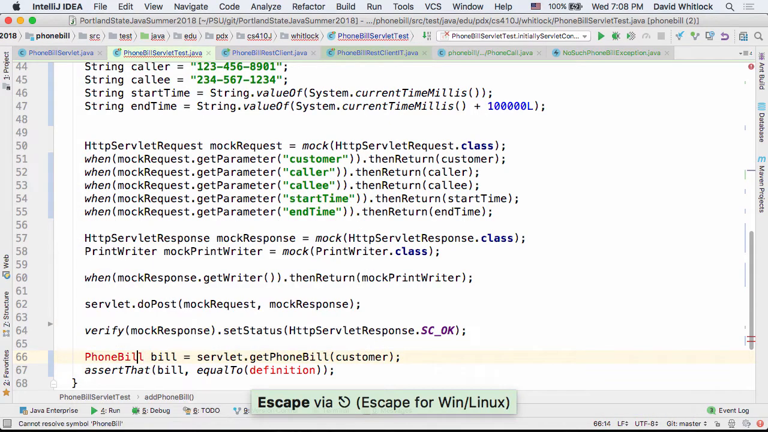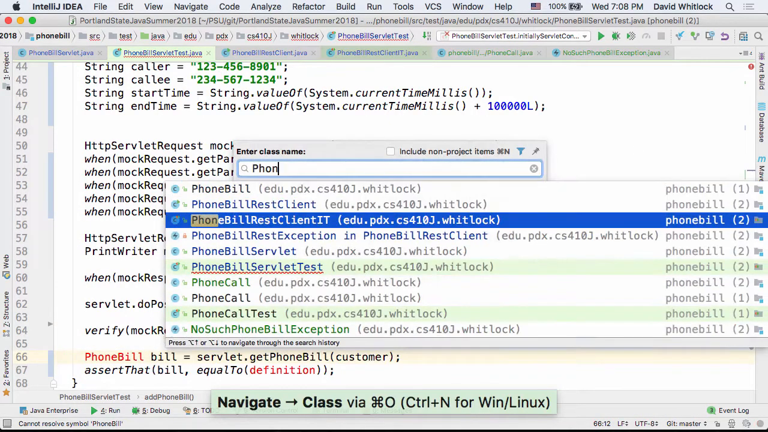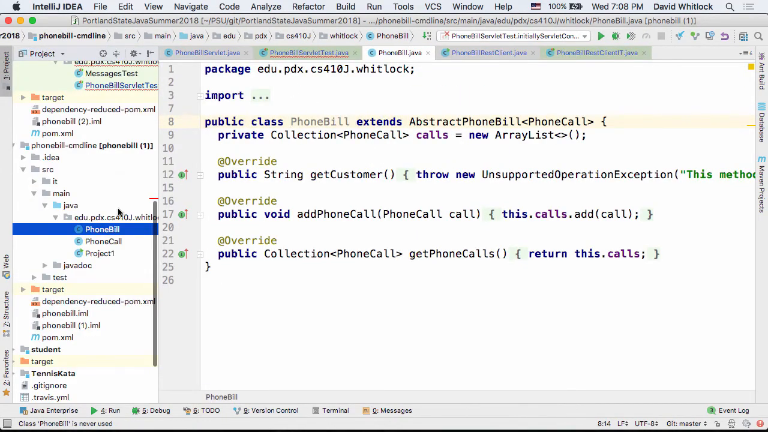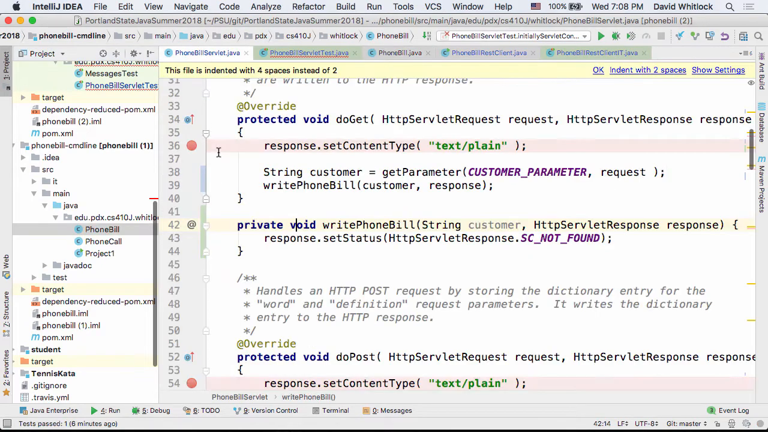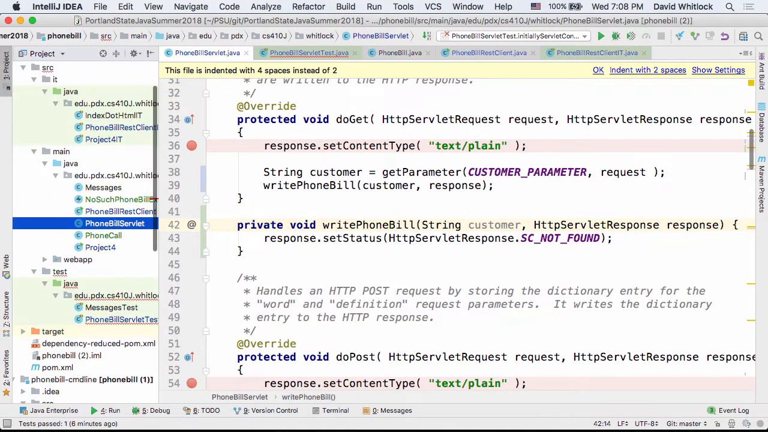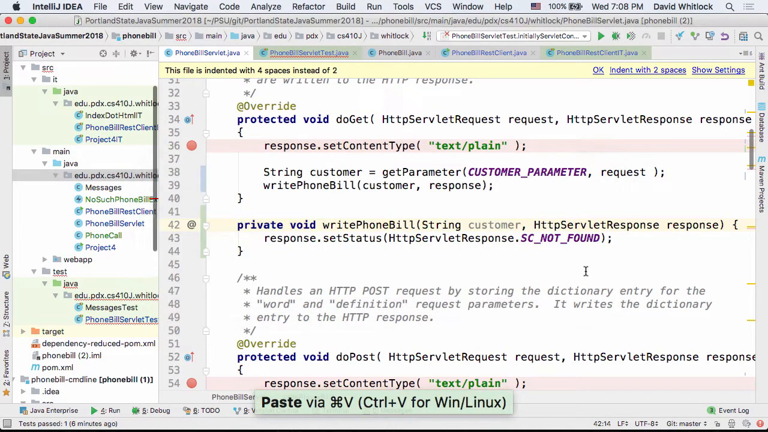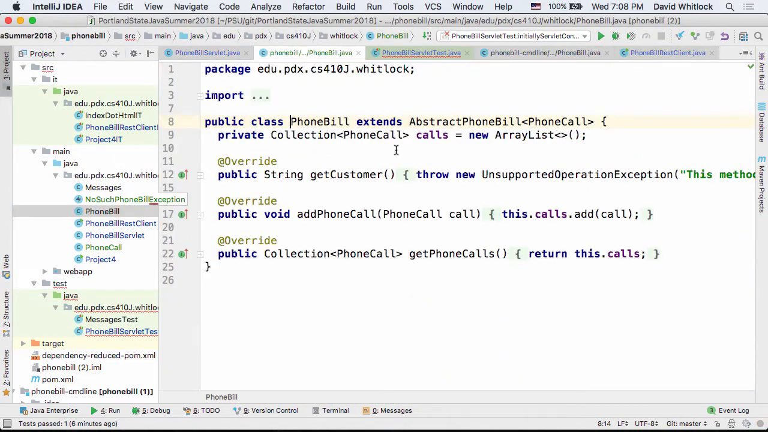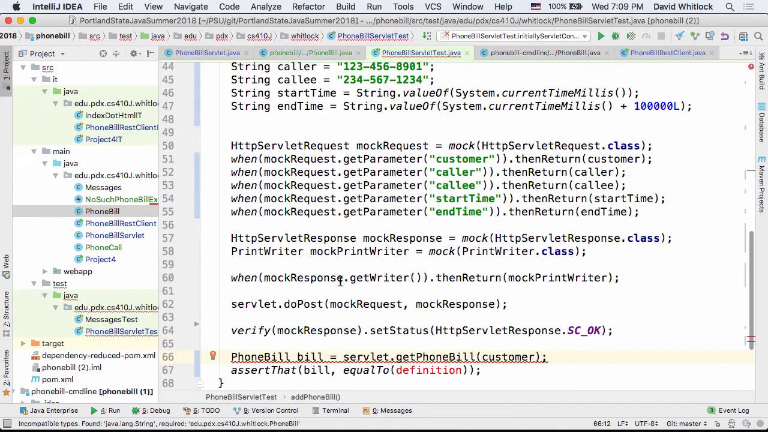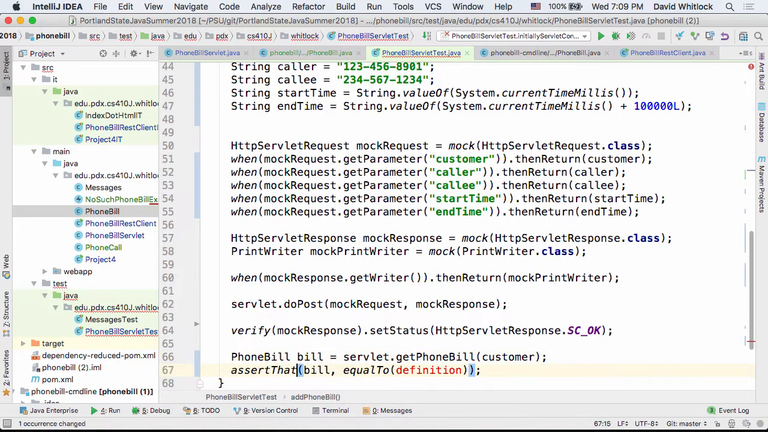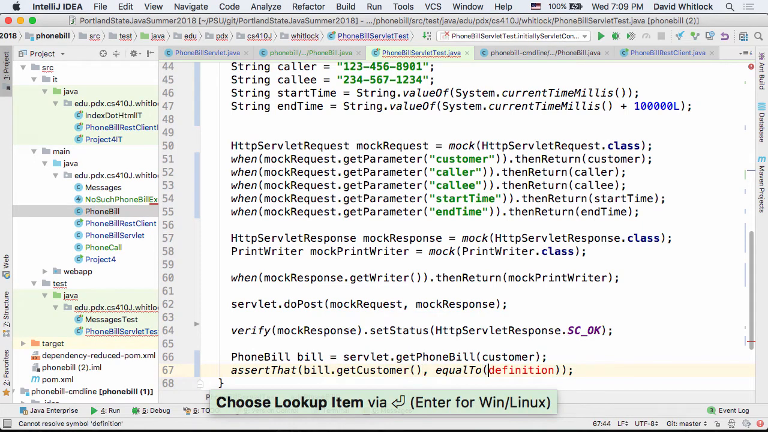Phone bill. I need to go copy the class again, so let me go find it from my project one here. Phone bill. Copy phone bill into the same directory here, and paste it. I got my phone bill. It's all in the right place. Nice, that's my phone bill. Super sweet. Okay. And I've got to get phone bill, return a phone bill. Things aren't going to be happy. But what do I need to know about that bill? I want to say bill.getCustomerName equals customer name.